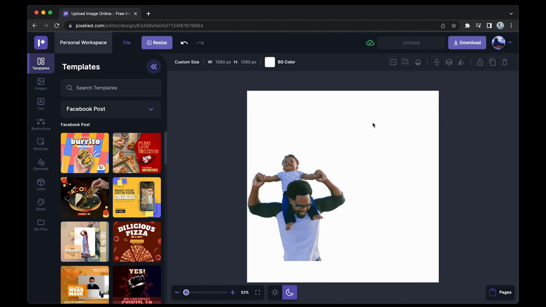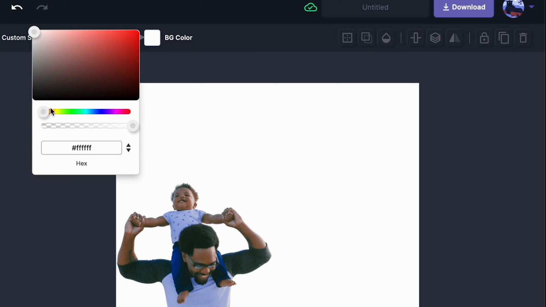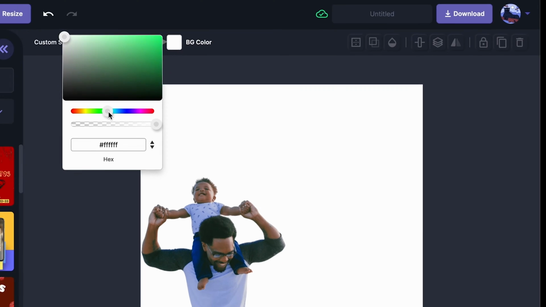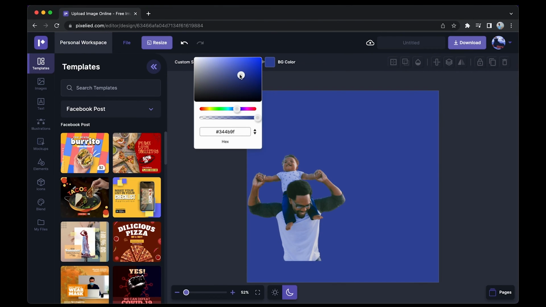Now let's change the background color. So I'll just click here. Now you can either add a hex code or you can just select any color from here like this.